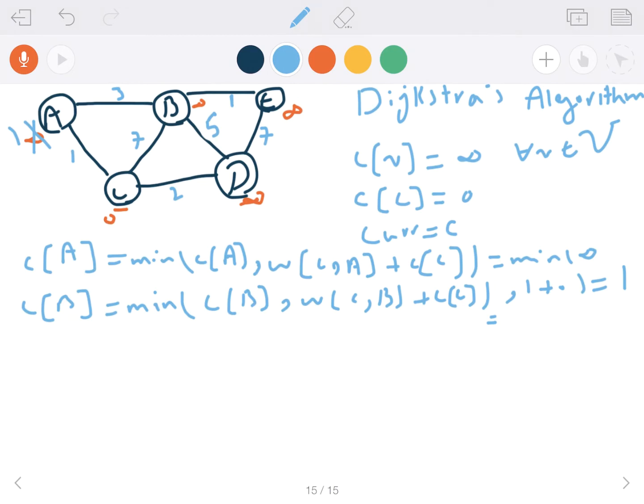Now the cost of C is 0 plus the cost of C to B, which is going to be 7. So the minimum will be 7. Now I'm going here and updating these, putting 7 here as the new cost of B. Doing the same thing for D.